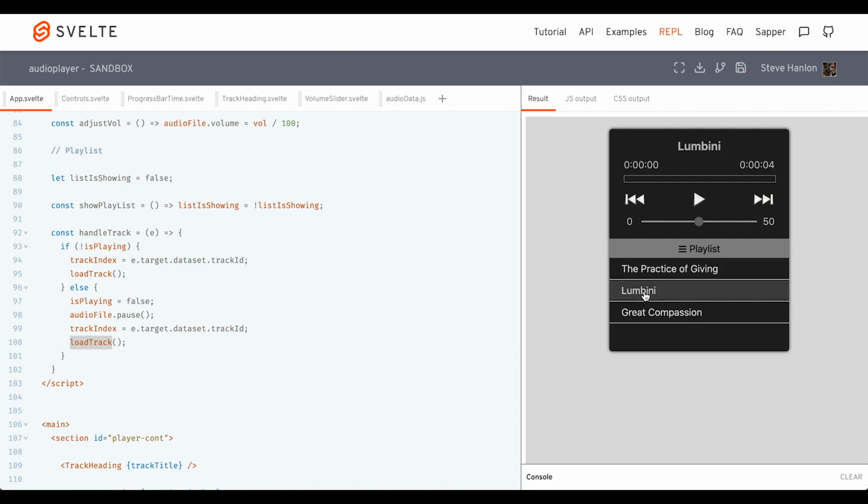Now I'll click this one. And it immediately paused the audio file. It loaded the new track, and now it's ready to go. Now I can click play for the second track. Lumbini. Good. So we got that working.